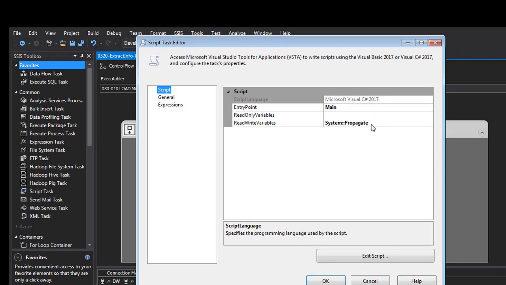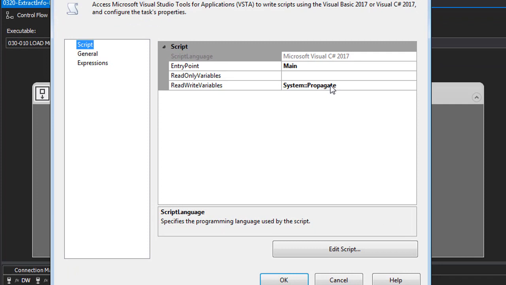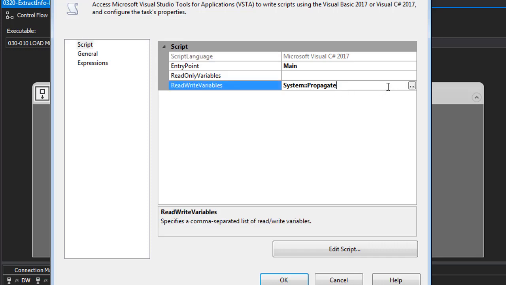But okay, so here I have a variable. So I go to my variables. I'm going to say read write. I want to write to this propagate, and the propagate you could call bubble up or cascade up. If it's set to true, and by default it's true, it's going to bubble up. But if you set it to false, it won't bubble up to the event handler that's higher above it, which is the package, which would fail the package. Okay, which is what we're trying to do.